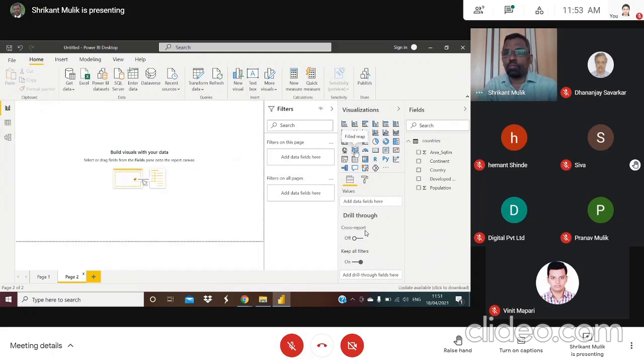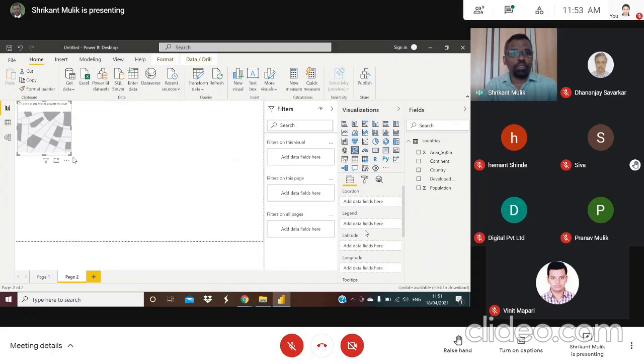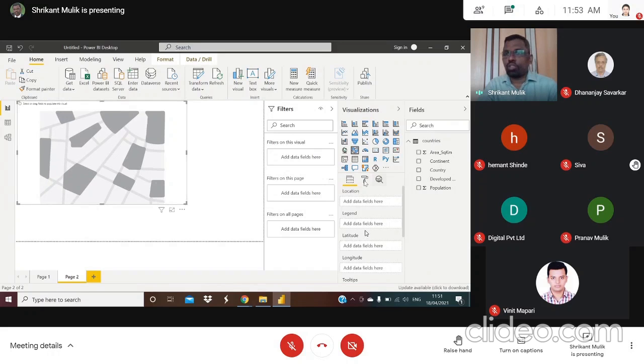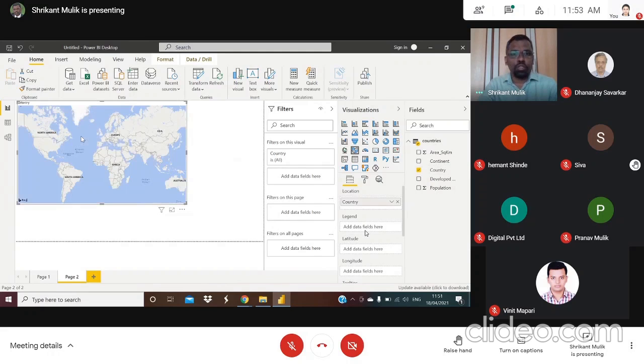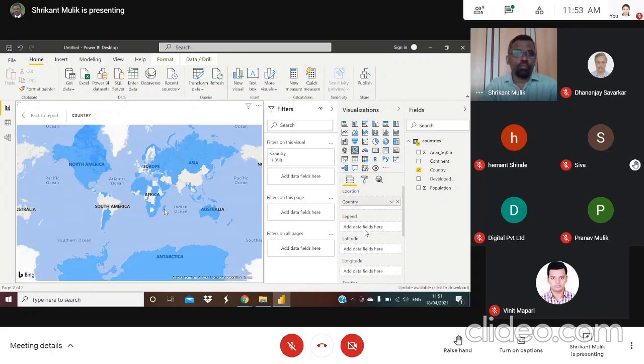Is map. So you see a map here. Now this is not possible with Excel. So here I want to show country. Okay, and this has come from Microsoft. So Bing basically. So yeah, so you kind of see all these countries.